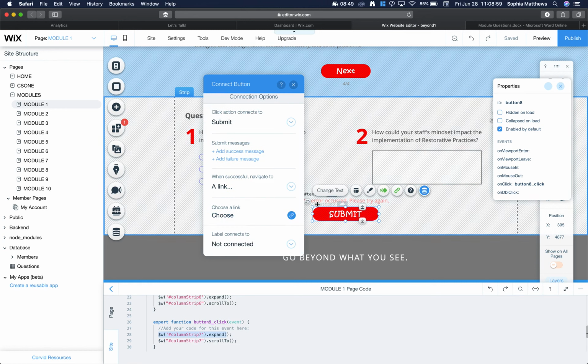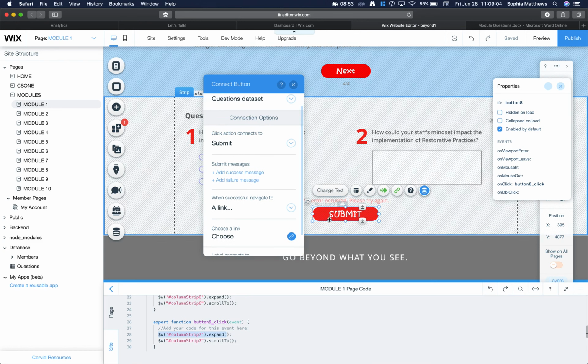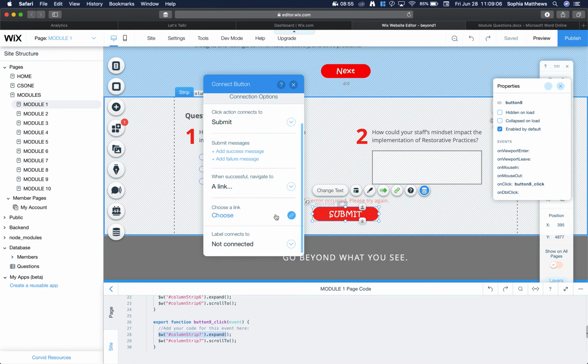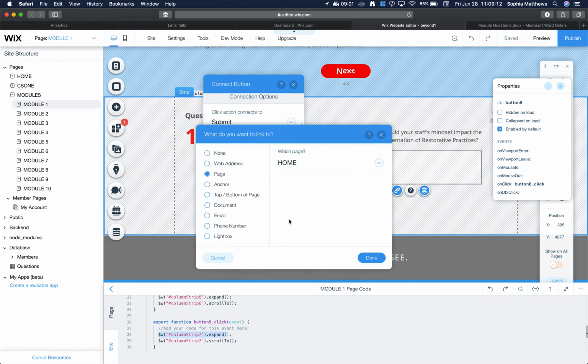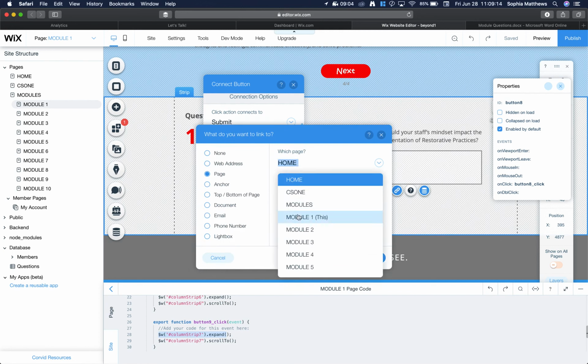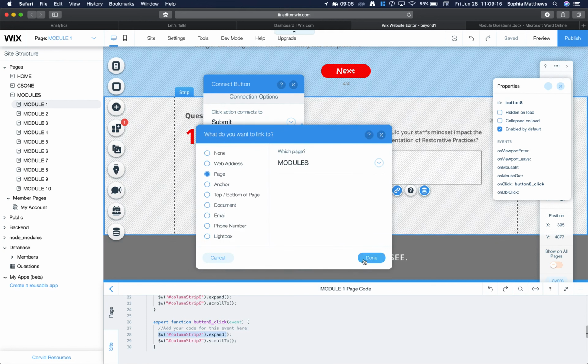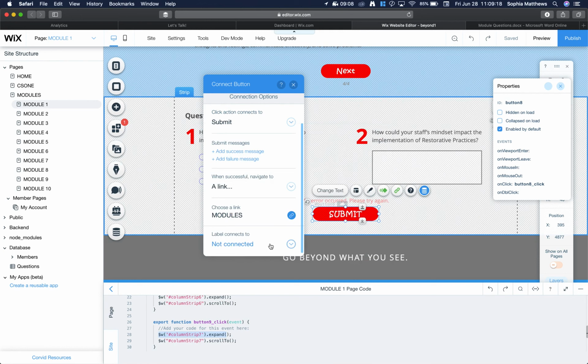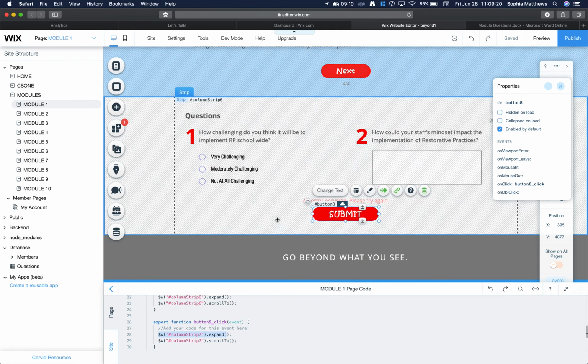Now, I do want to say if there's an issue, I want to let them know. So I did add a failure message and just changed it to that. And then when successful, it just says navigate to a link and choose a link. So we'll choose modules to go back to that home page. And that's it, basically. So for module 1, that's what we did.